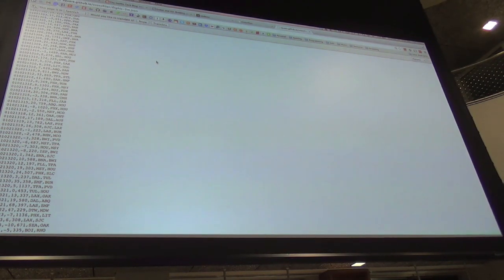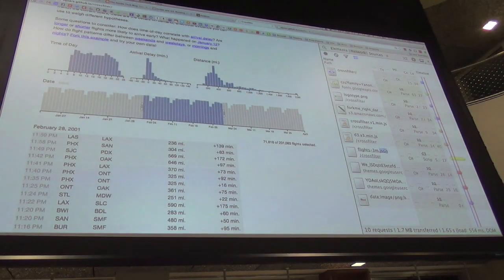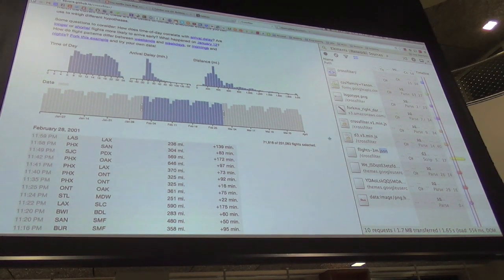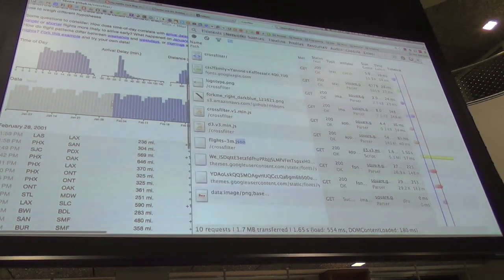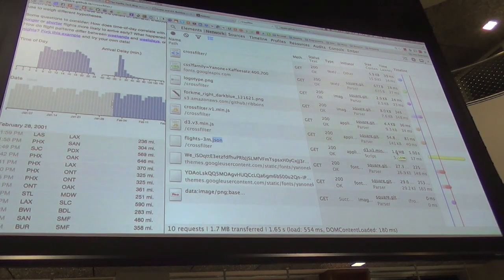Any other questions? Just out of curiosity, how big is that JSON file? 5.3 megs. Maybe 1.6 condensed or gzipped or whatever the condensing is. So 5 megs right there. So compared to an image, yeah, it's a big deal.